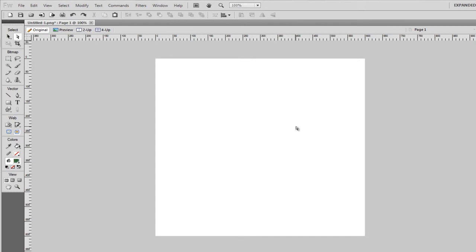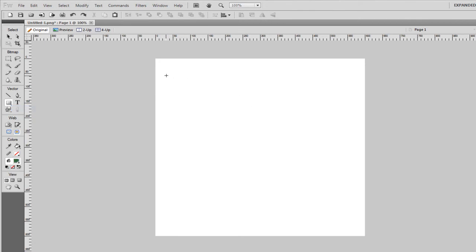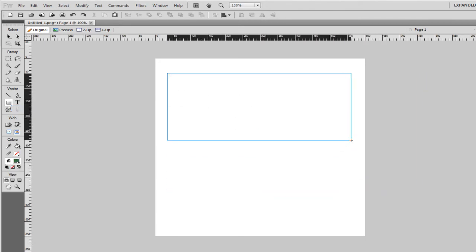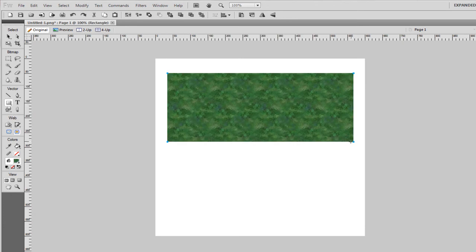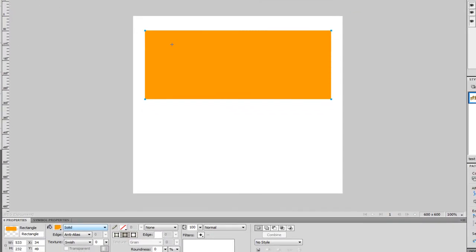Okay, step 1: create a blank canvas. I've already done that. 600 by 600 is fine for the purposes of this example. Right, first thing we need to do, let's create a background. So go to the rectangle tool, and we'll draw out a rectangle. Didn't want green, I wanted yellow. You can do this with any colour really, just for the purposes of this video I'm just going to use yellow and a dark shade of yellow. So that's step 1.